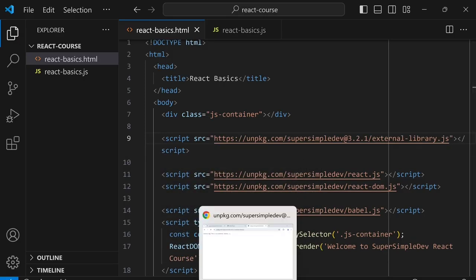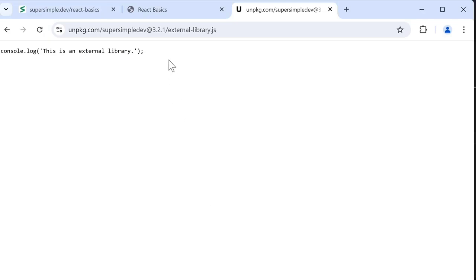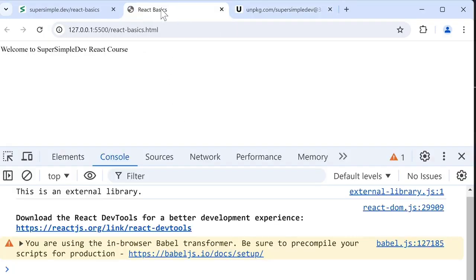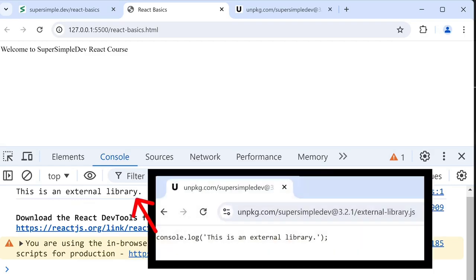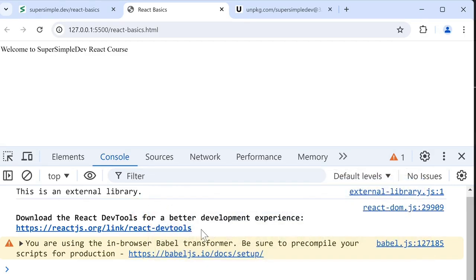So now let's go back to our website. And we're going to go to the tab for our website. And we're going to check the console. And inside the console, you can see we displayed the message, this is an external library. So we successfully loaded JavaScript code from another website. Let's go back to VS Code.